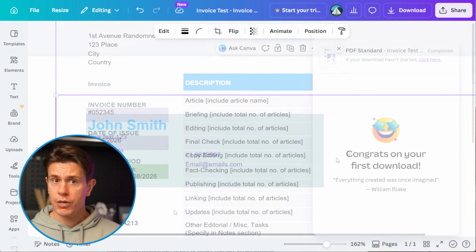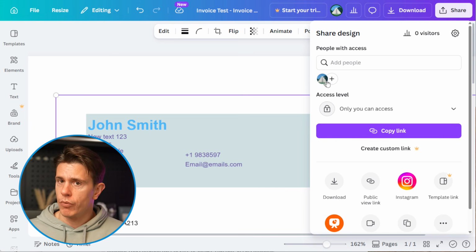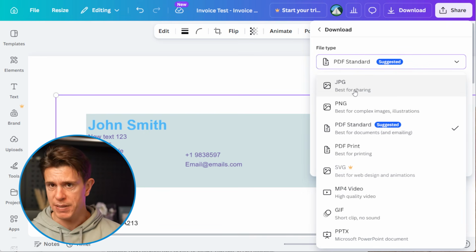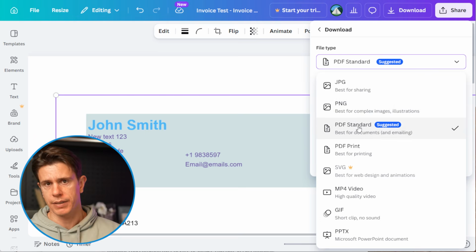And once you're done, you can share your design for feedback or download it right away. You can compress the file or export it as a JPEG, PNG, or back to PDF, obviously, whatever you need. So PDF is probably the most common way.